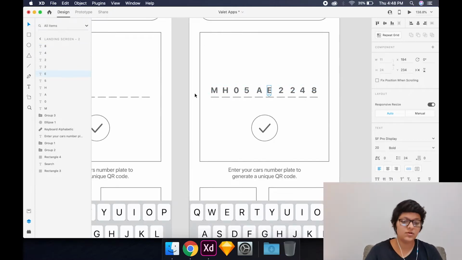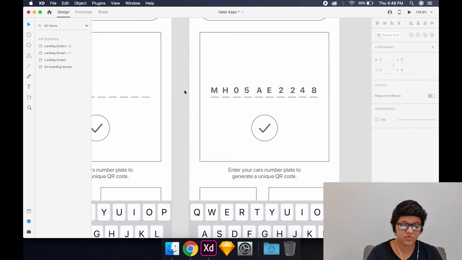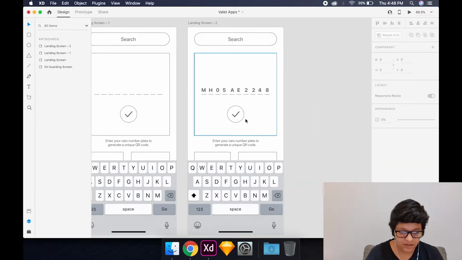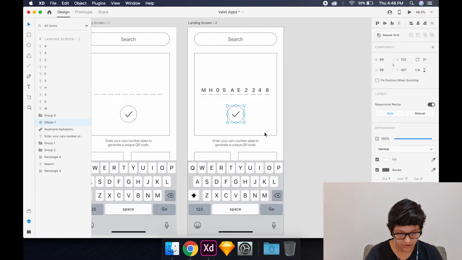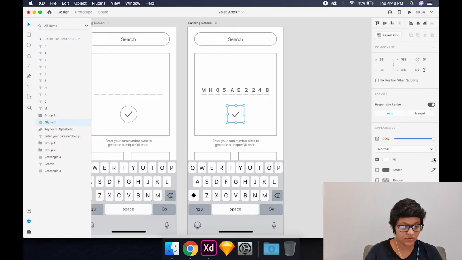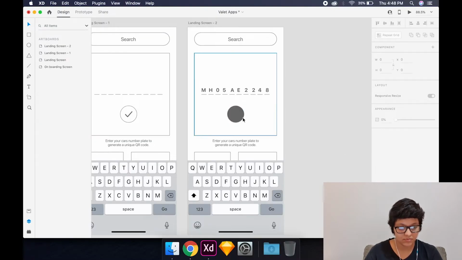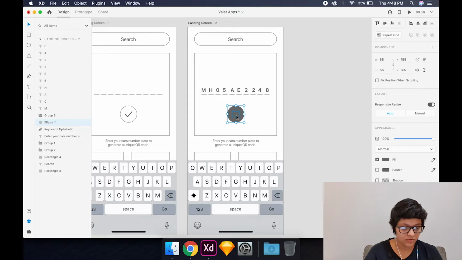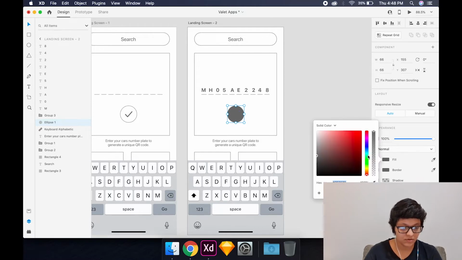So I've just put in a random number plate number for us to understand. What I'm thinking right now is that as soon as the number is correct, the user gets slight feedback by this particular button lighting up. So how we'll do that is we will disable the border and we will enable the fill. It could be a green, so maybe we can change that to a green, just so that we understand what the interaction was.